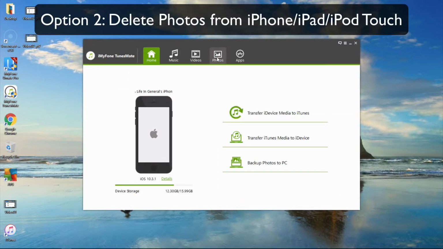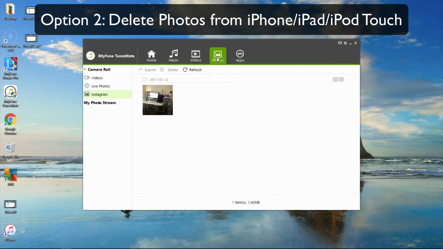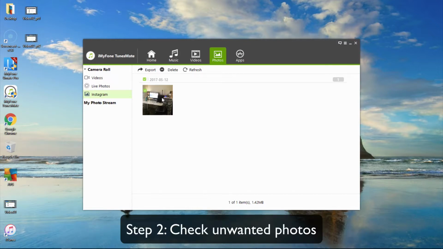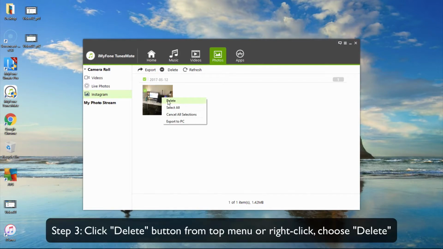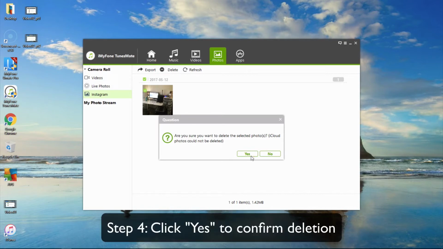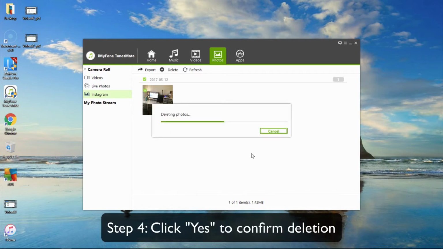Delete photos from iPhone, iPad, and iPod Touch. Click Photos icon from the top bar. Check the unwanted photos. Click the Delete button from the top menu. Additionally, you can right-click on the checked photos and click the Delete option. Click Yes to confirm deletion.